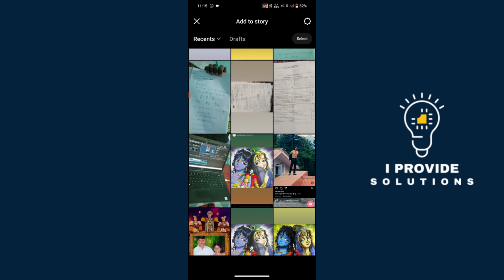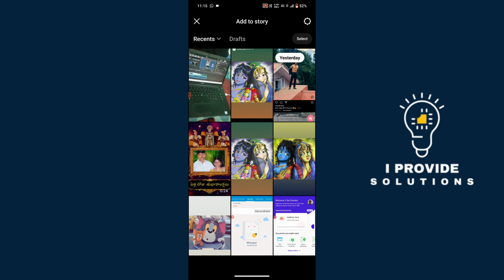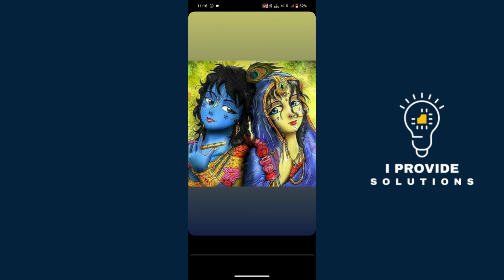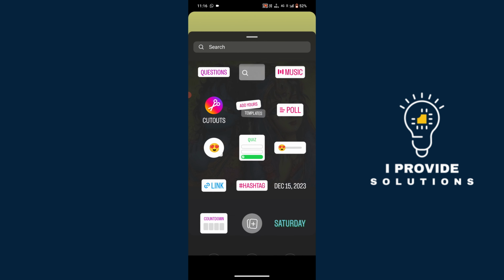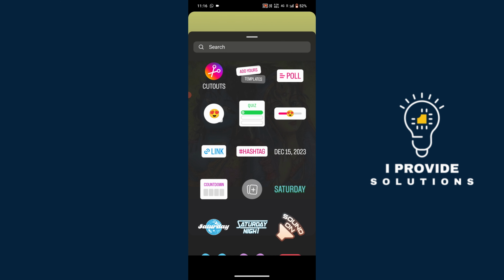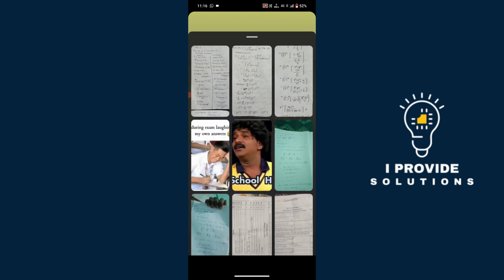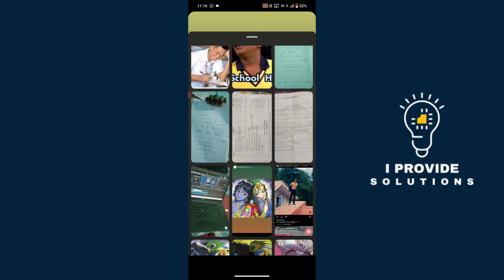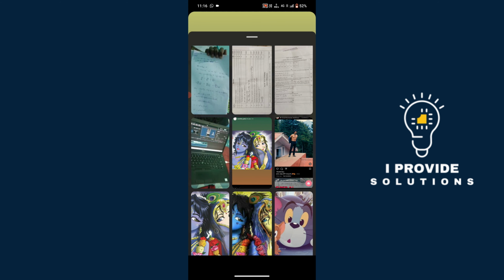I am taking a Krishna Divan photo. Here we need to add one more photo, which means we need to go to the symbol of stickers and click on that. Scroll down, and here we see a symbol of plus. Click on that. It means adding photos or videos. So I am clicking on another picture of Krishna.